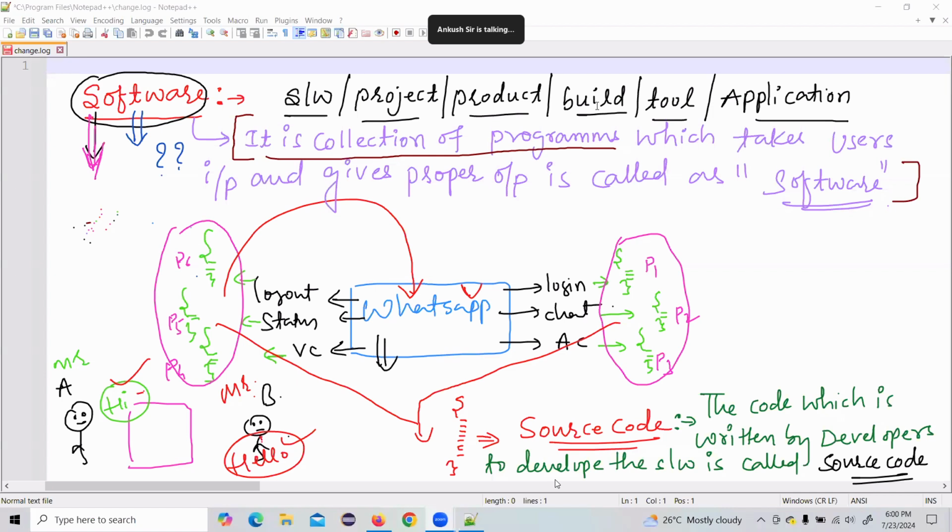Fine. So now we will discuss what different layers there are in software. If we do a post-mortem of software, we will have different layers. So what are those layers, sir? That we should discuss now.